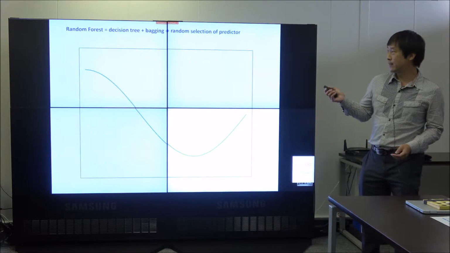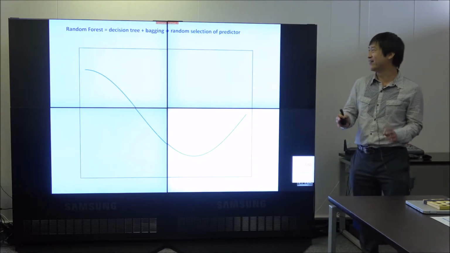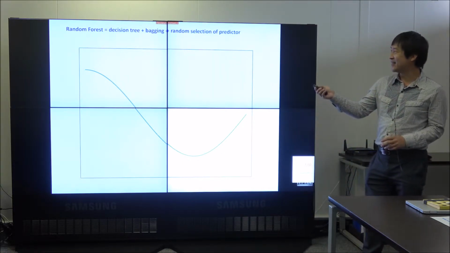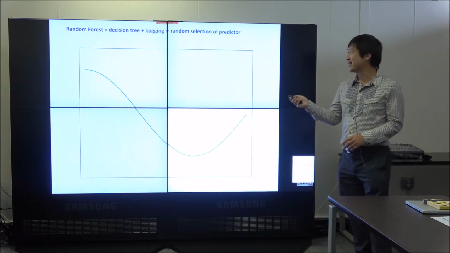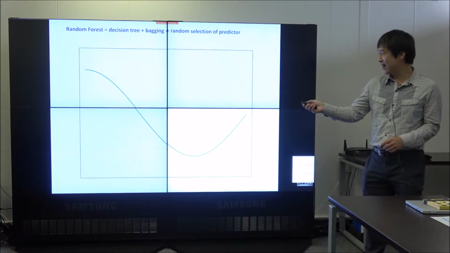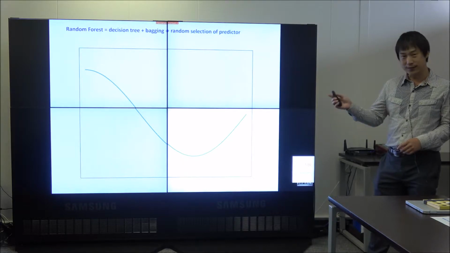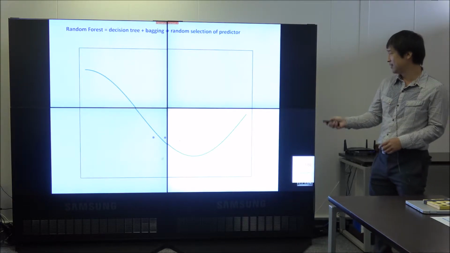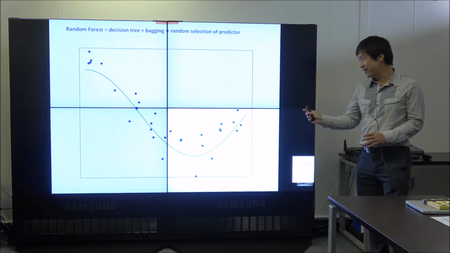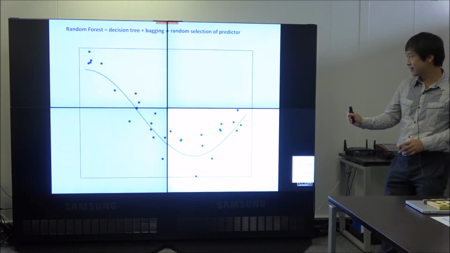At first, I want to explain the random forest, but this is for the young scientists. I'm sure you know it very well. There are many ways to explain random forest, but I like this way. The random forest is a decision tree plus bagging plus a random selection of predictors. This curve is the true curve. I choose just a single variable as an example. Observed data have error, so in reality we get those dotted data.